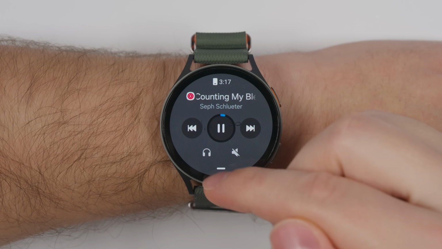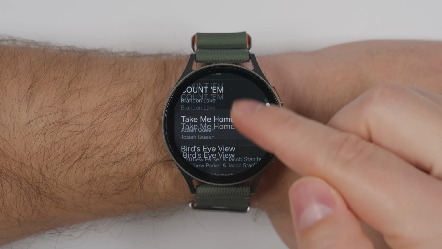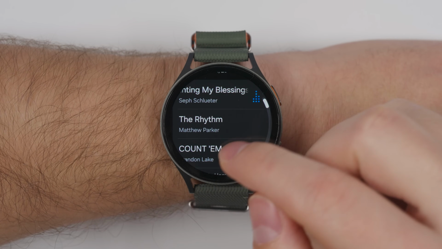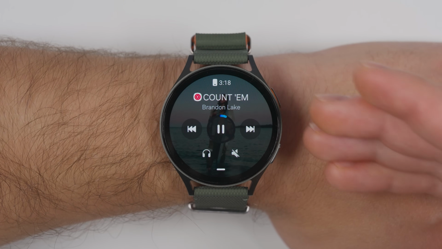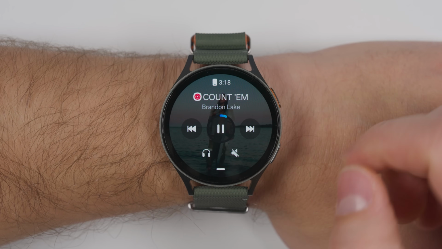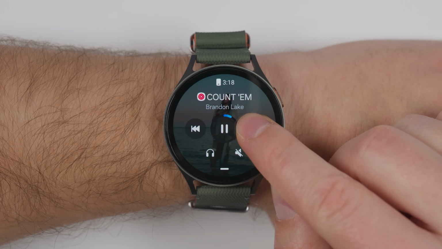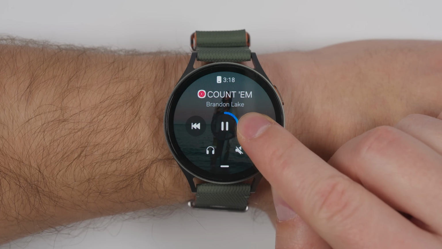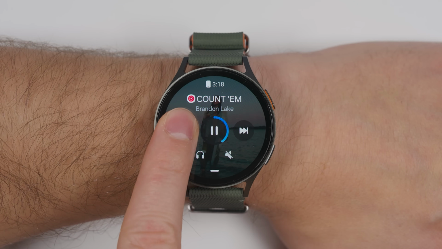If you swipe up in the Music Player app, you'll be able to see the rest of the songs in your playlist and skip to a specific song. And if you just want to scrub through a song instead of skipping to the next one, you can just hold the fast forward button and it'll start scrubbing through the music. And the same is true for the skip back button.